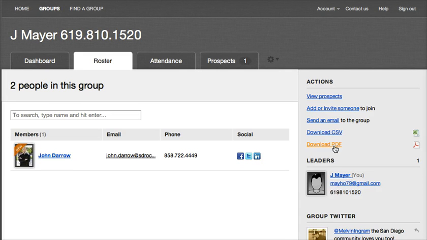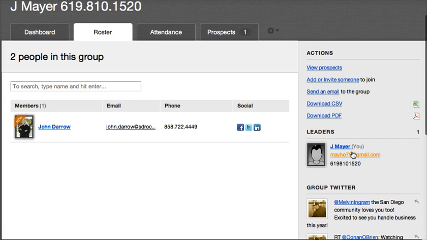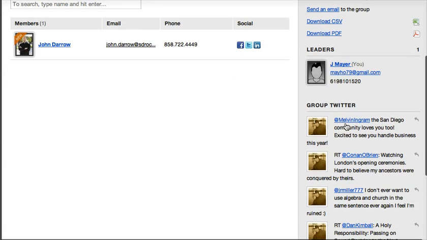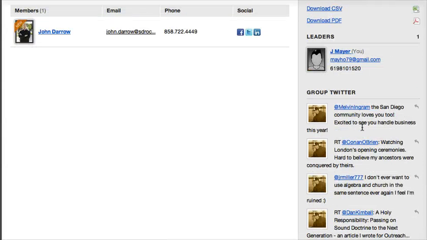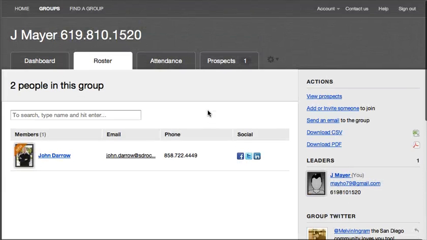We can also download a PDF or a CSV, which would be an Excel file, which has all the information about the members of your group. So it's just a good way to keep records of everything. It shows my information, and also there's a group Twitter. So anybody that's got a Twitter account set up, it's going to show in a stream here. So there's a nice social media component as well to this site.